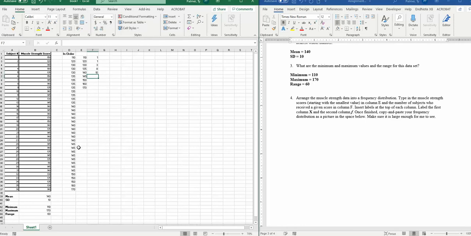145. 1, 2, 3, 4, 5, 6, 7, 8. 150. 1, 2, 3. 160. Only one subject scored 160. 170. Only one subject scored 170. All right, great. Now it says in question number 4, insert labels at the top of each column.